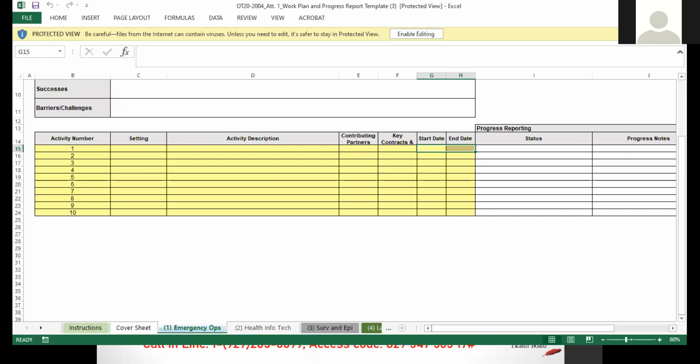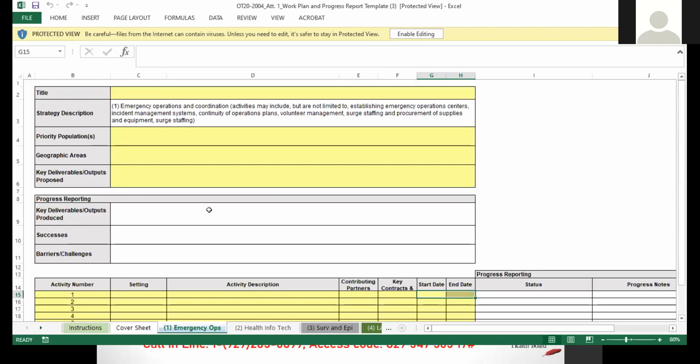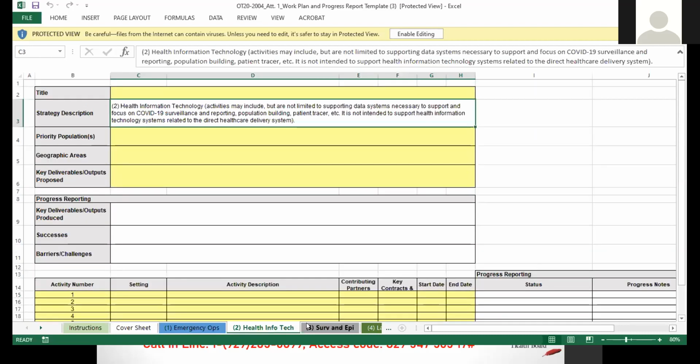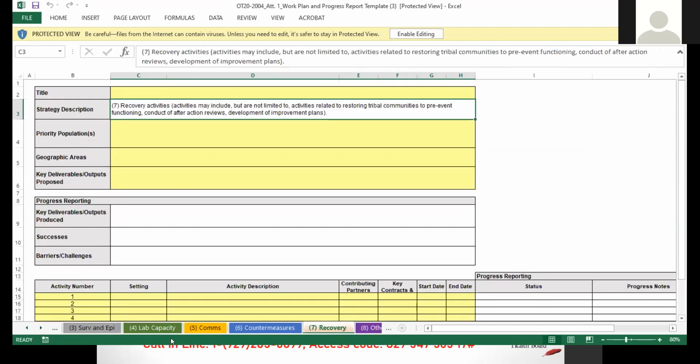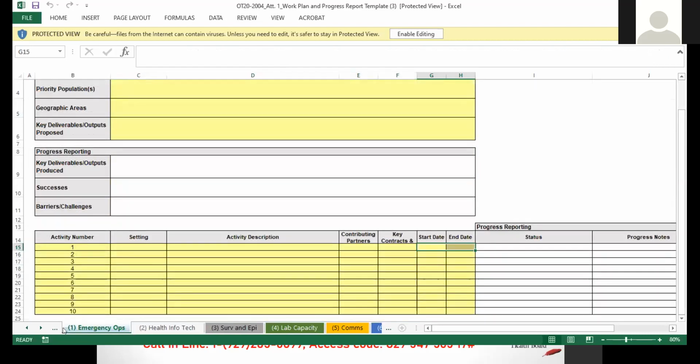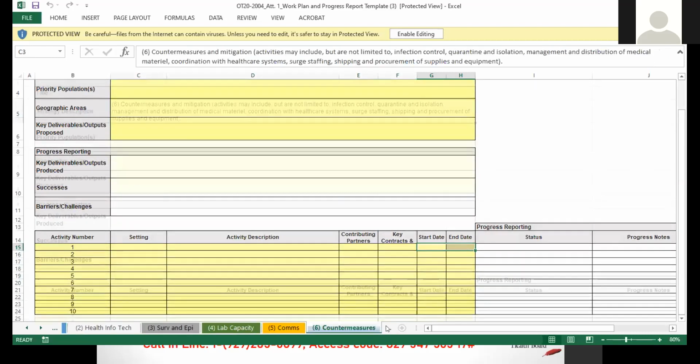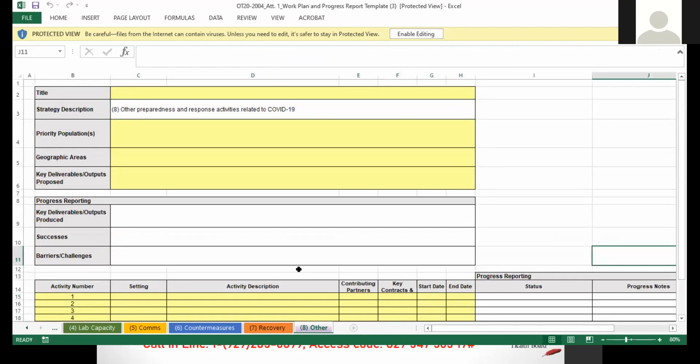All right. So what you will need to think about in advance is what strategy area or focus area your particular activities fall under. Is it emergency operations? Is it health information technology? Or any of the 8 that come down the road. If nothing seems like a good fit, it just doesn't make sense, put it under 8, put it under other. So there's lab capacity, surveillance and epidemiology, communications, countermeasures, recovery, and other. Within these 8, I feel like it's broad enough that almost all activities can be captured, and I think that was the intent.